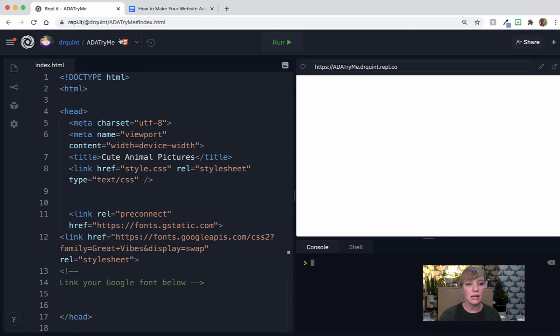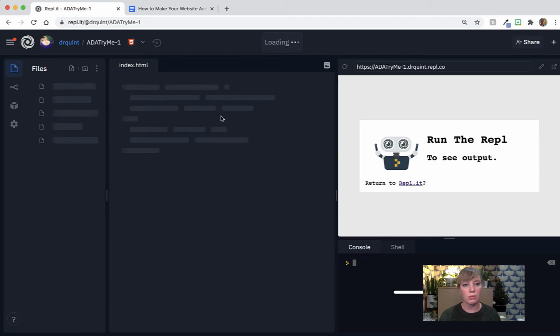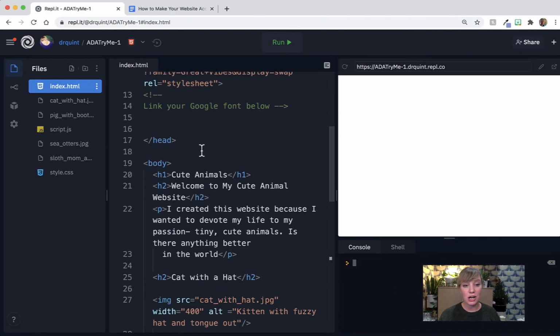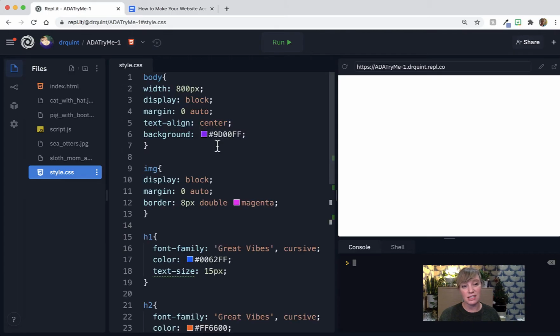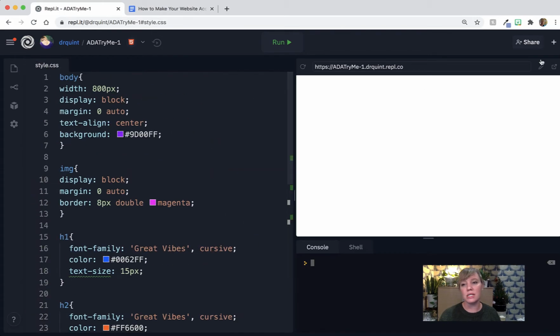Okay, so I'm going to take this and fork it. You don't have to do this, but I'm going to, because I want to keep the original as the template. Now, let's look at the site. I added a bunch of HTML and a bunch of CSS, so I'm pretending that this is the website I made. I am a cute animal enthusiast.